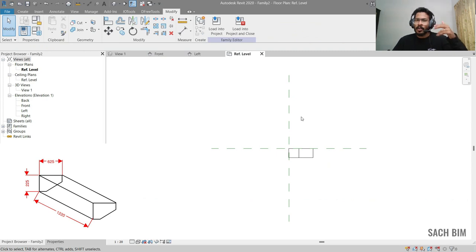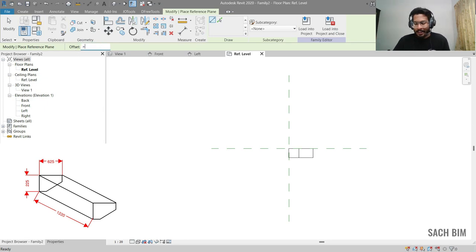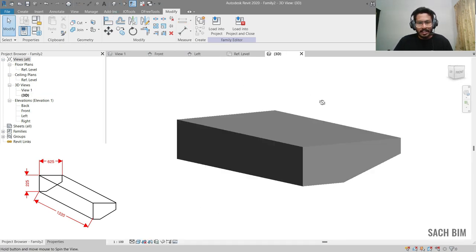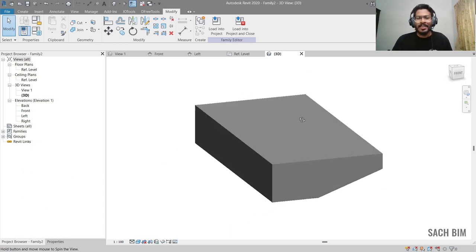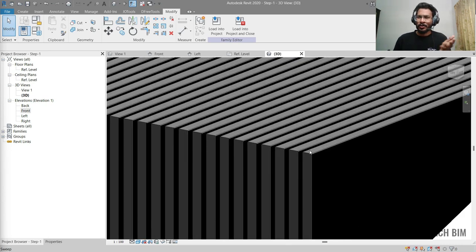We all know the width of the step is 1220. For that, duplicate the reference plane. Go to the create tab, reference plane. The overall length is 1220 divided by 2. Using the pick line option I'm picking, and in the modify tab using the align option, just align. So go to the 3D view. So this is the single step sketch, the 3D model. For getting a better appearance, I just added the material as well as some extrusions.